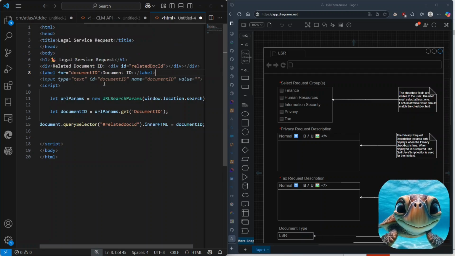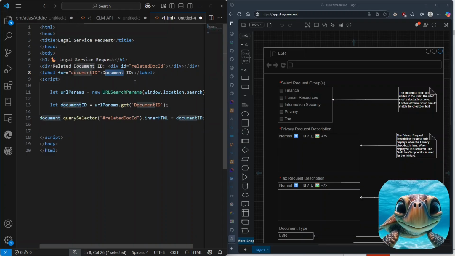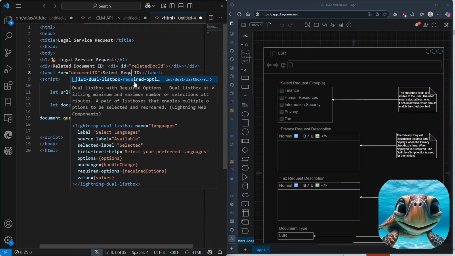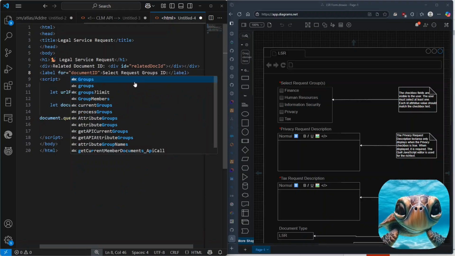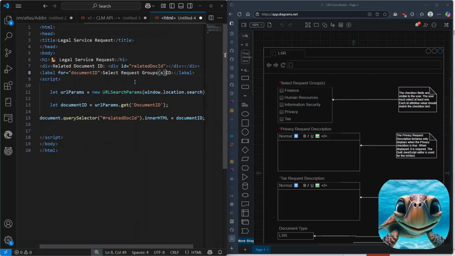Now, label, it's not a super new construct, but it's good for semantic. It's also good for assistive. And what you're going to see now is the ability to have it start to prompt my way through with the vibe coding. So I'm going to change this from document ID to something different. And I'm going to just update this to say select request groups. Now again, I'm not feeding it the image on the right. Nope, I'm not doing that.